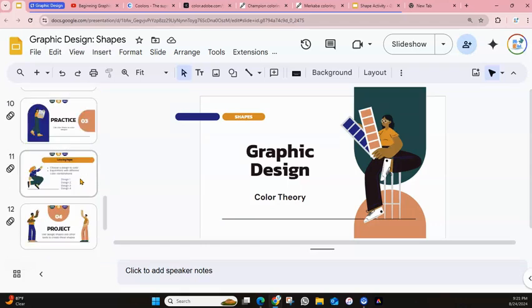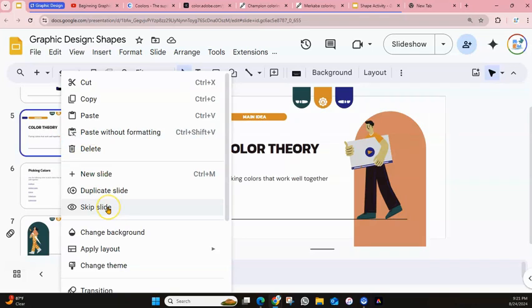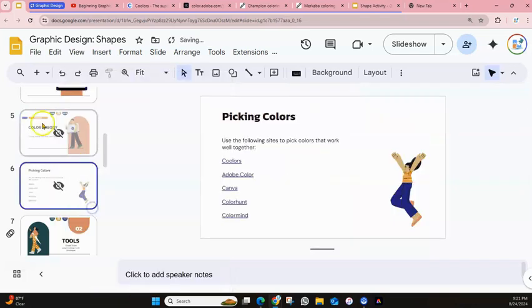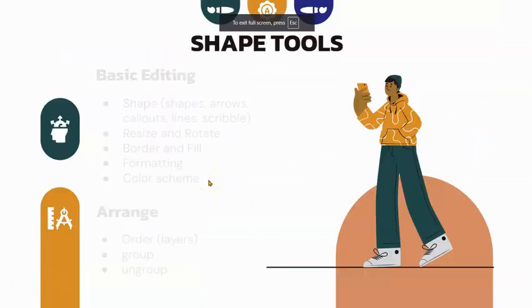But another way of doing this is to right click. So I'm going to do it here and right click and say skip slide. What that does is put this little eyeball icon on it. I didn't have to delete the slides and go back into the history to find them. And when I go into slideshow mode, it will simply skip over those.